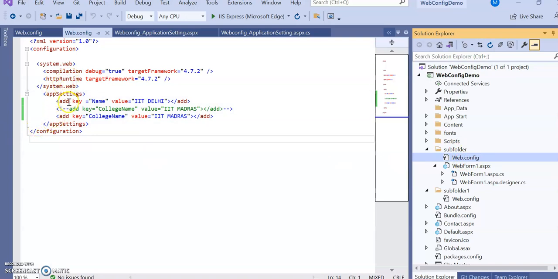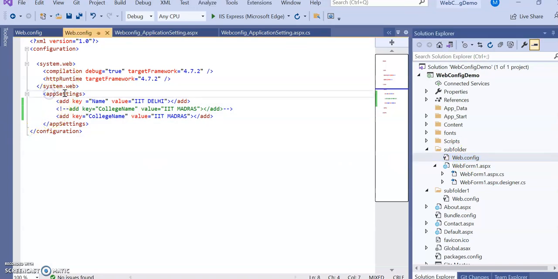What I did over here is add appSettings again. I added this code: add key name, value IIT Delhi. Another one, add key college name. I tried to use the same keys in the child web.config file, and let's see what happened. This code is first commented, and this is the same one: add key college name, value IIT Madras. You know that the same key, college name, is used in the root web.config file with the value GP Kolhapur, and here in the child web.config file its value is IIT Madras.